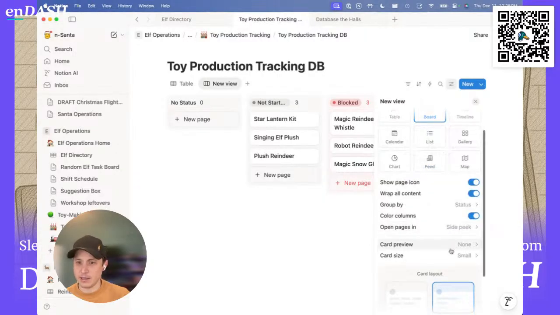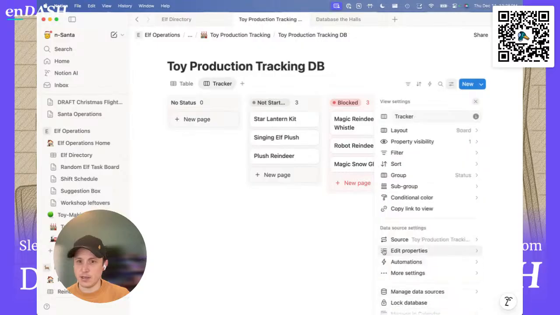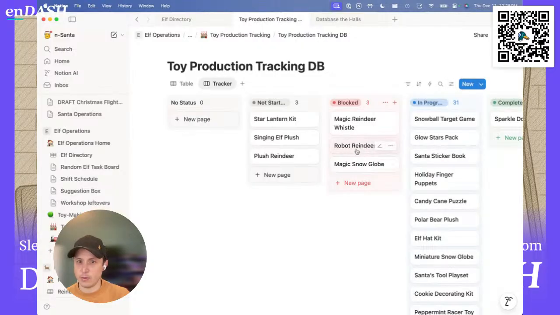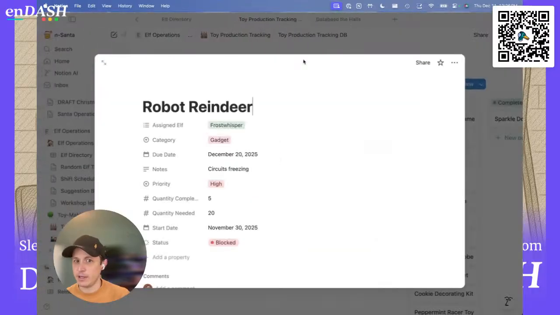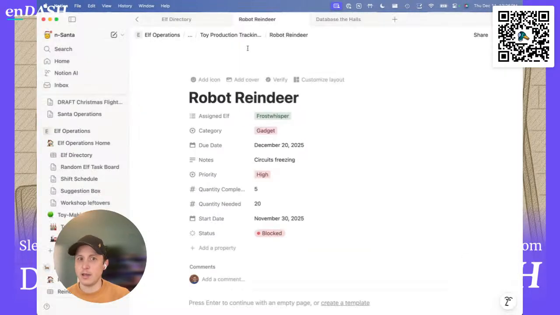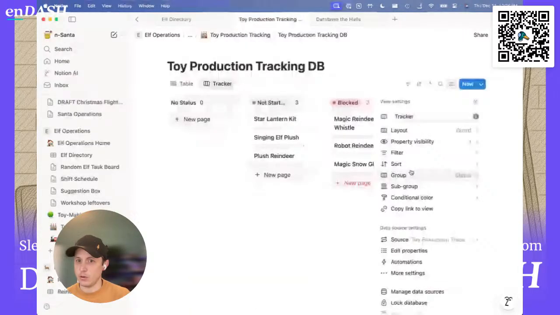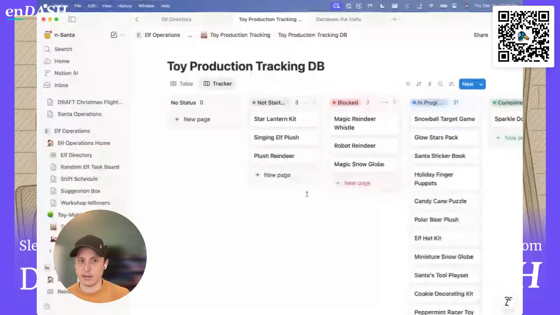And what that means is I'm going to click done here to get out of here. If I click this robot reindeer, this opened up as a side peek. This is a view of a page that I'm looking at on top of another page. I can turn that here into a center peek, or I can turn that here into a full page. But you also have the ability within a view. So let me slow down a second there.